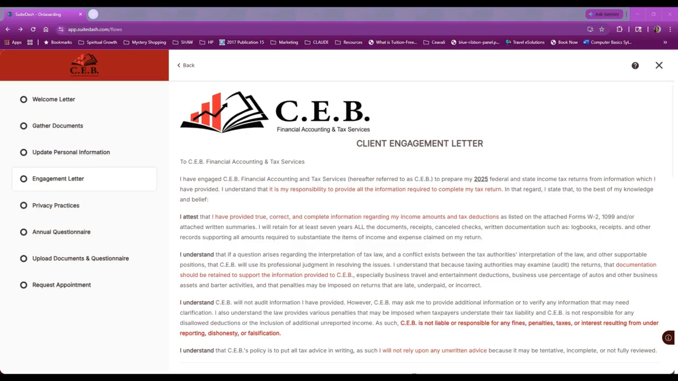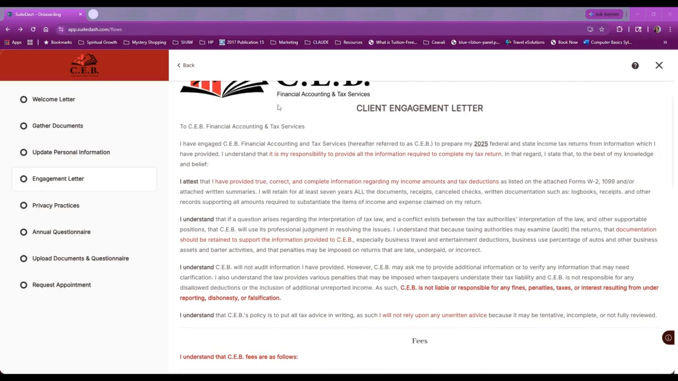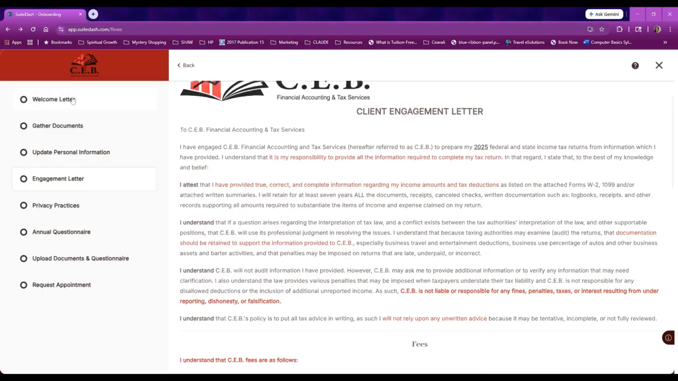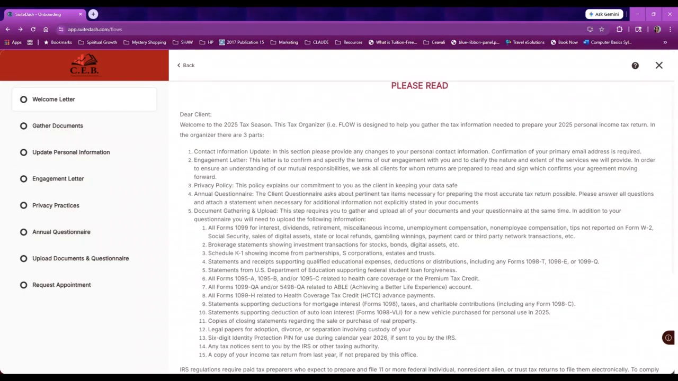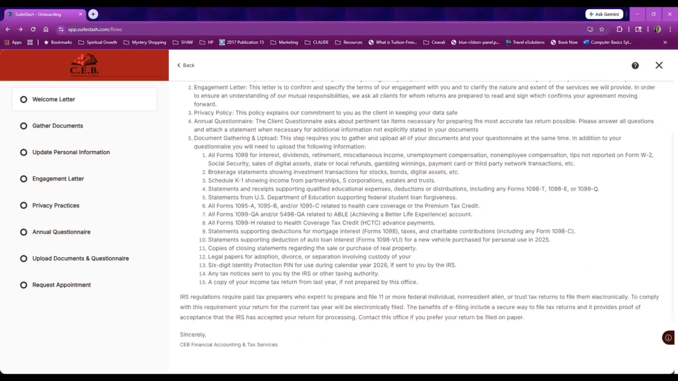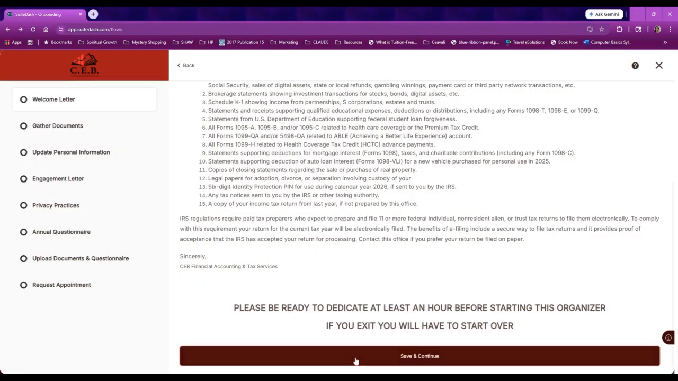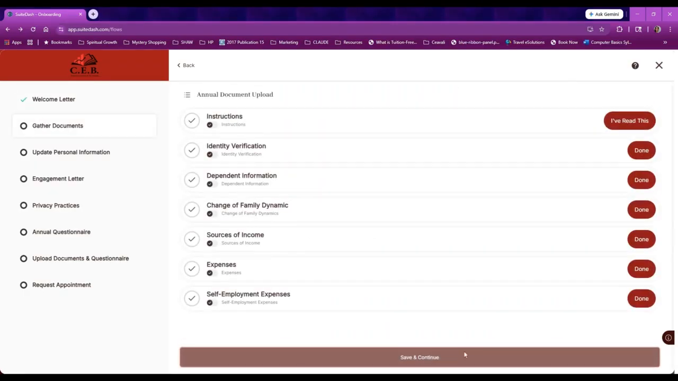Now, most of you will access your client flow by clicking on the link that's in your email and signing in, and then it will bring you directly to the screen. Once you're at your client flow, the first thing you have is your welcome letters. So when you come here, it's going to start here. Now, once you're at this welcome letter, we ask that you please read all of these details. And once you read, hit save and continue. Once you hit save and continue, you will see off to the left-hand side that the welcome letter now has a green check mark.